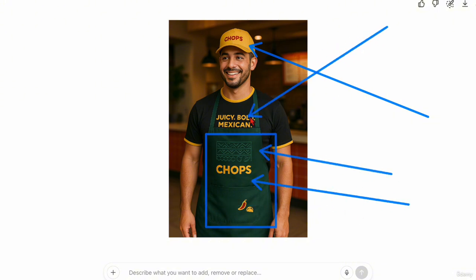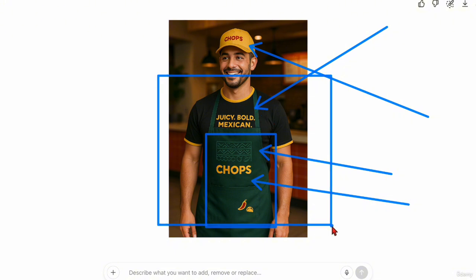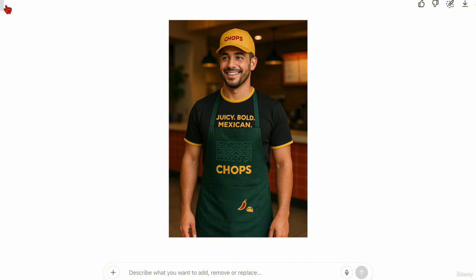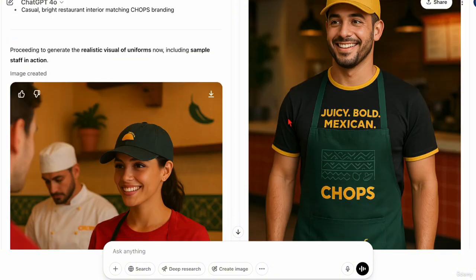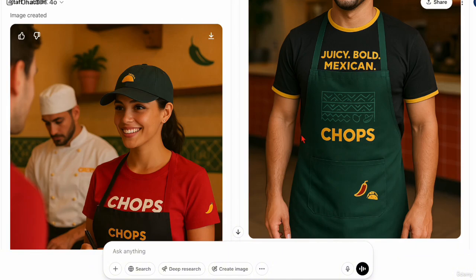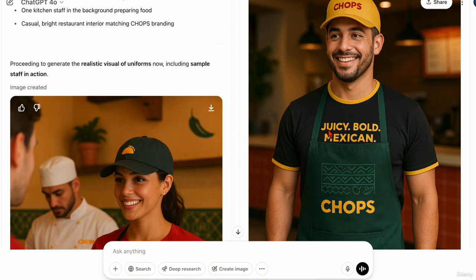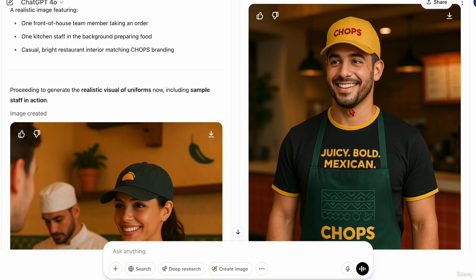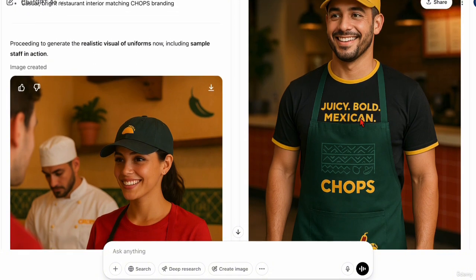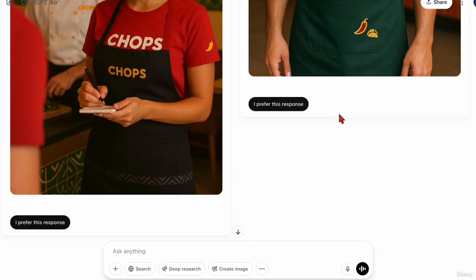Even some bold text, juicy, bold Mexican. And you can see the layout or the graphics on the apron as well as the color palette used. These are very, very powerful, right? So now we have a clear idea how the designs would look like on our staff. Now, this is basically for staff at the kitchen. How about staff dealing with the customers?